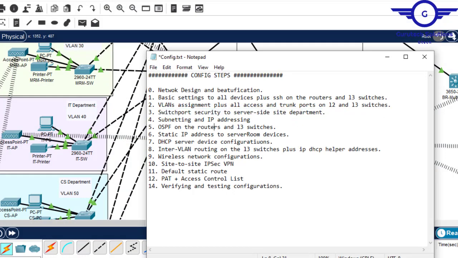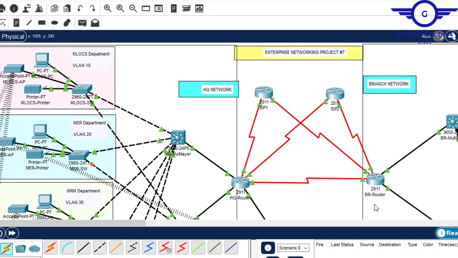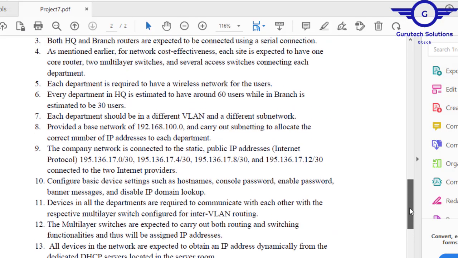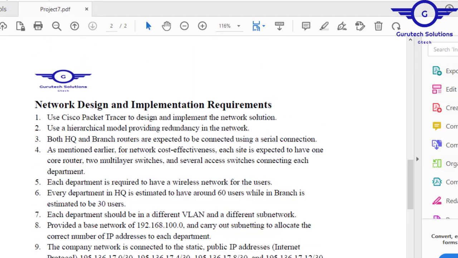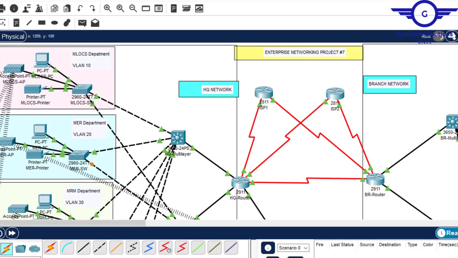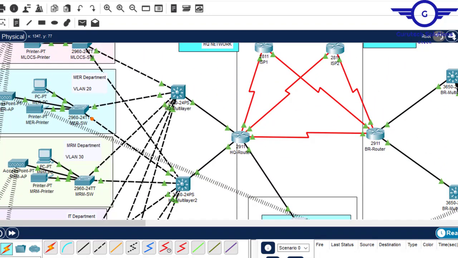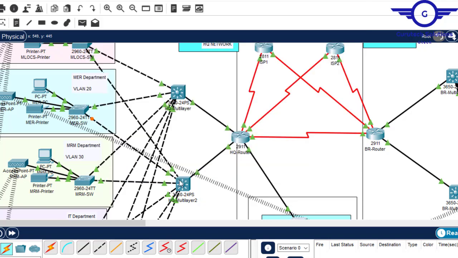Subnetting and IP addressing. As you always know, subnetting really takes a lot of time, and in the requirements we were given a block, 192.168.100.0, to use in this network. To save time, I've already designed an address table to use in this topology. And here is our address table.